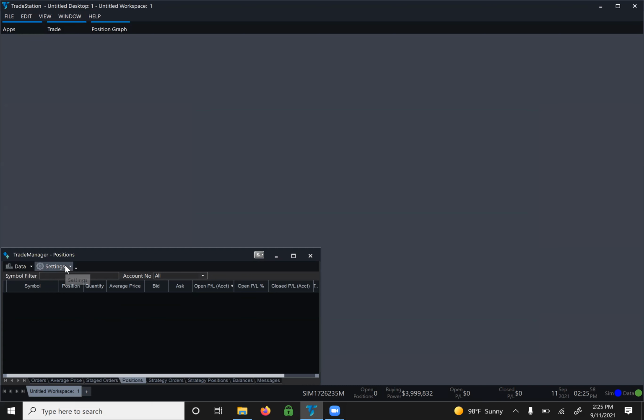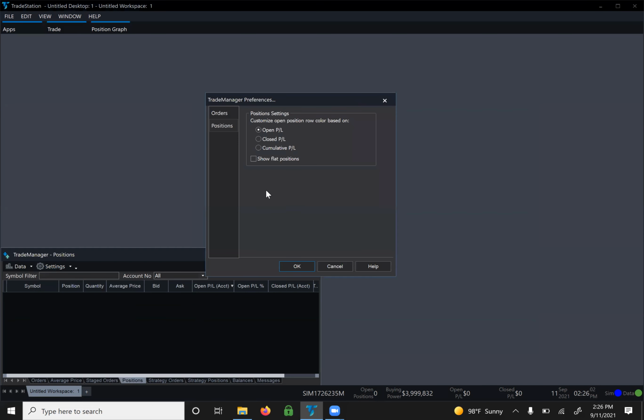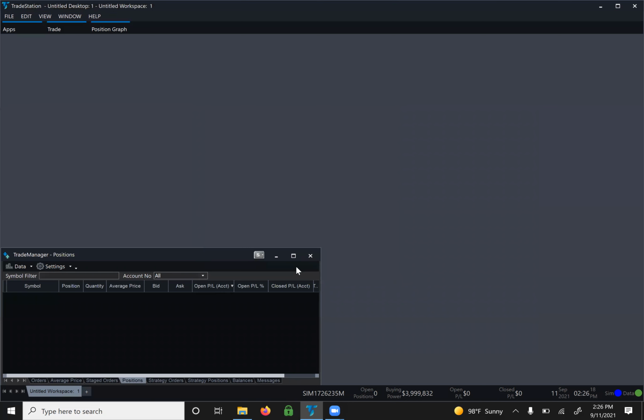All right, and then here we want to do a little editing. What we're going to do first is go to Settings, Preferences, and then go to the Position tab here. It's going to show up like this: Open, Close, and at the Show Flat Positions, it's not going to be checked off. So we want to hit the Close P&L, and we want to Show Flat Positions, and then you press OK.